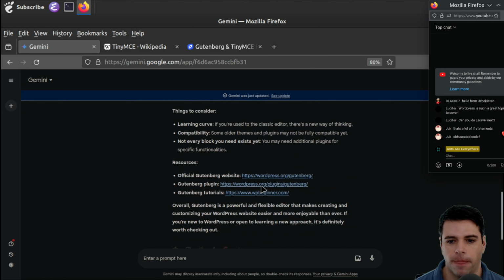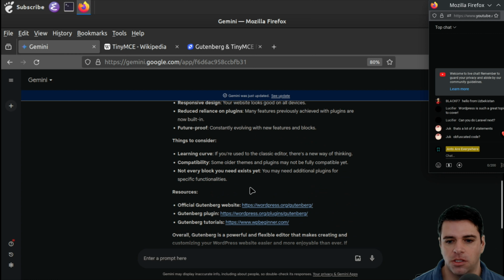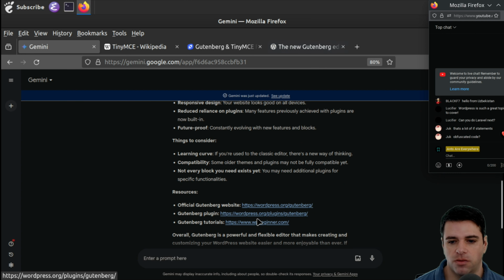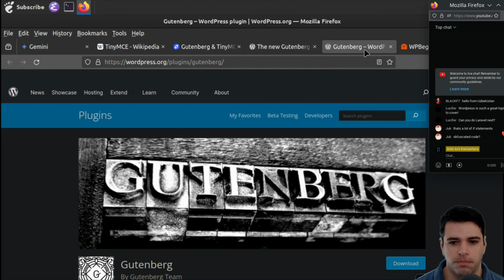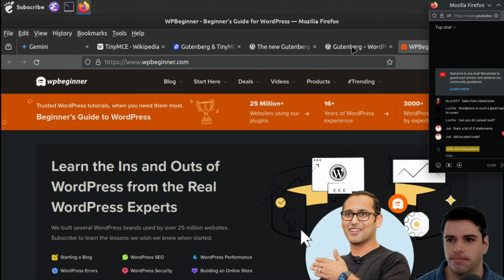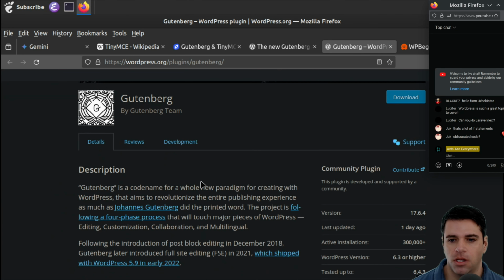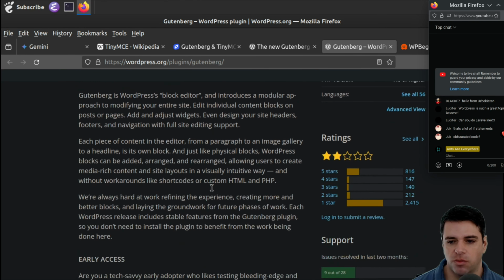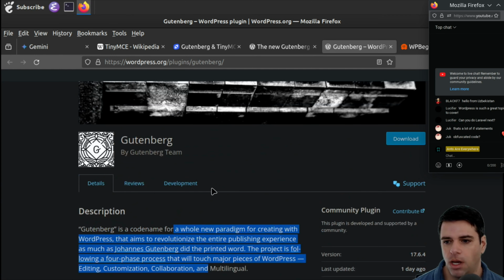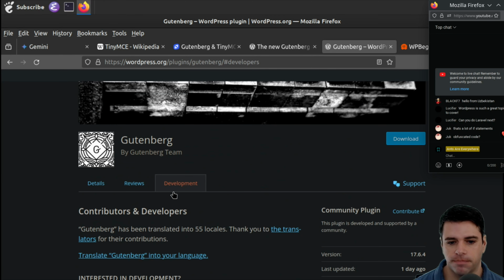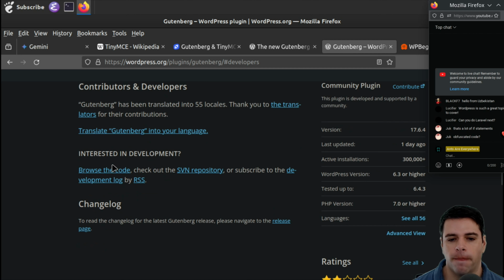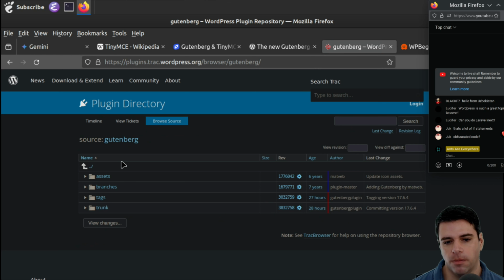All right, so I guess we have the Gutenberg plugin. So maybe Gutenberg is developed as a plugin. The Gutenberg team, for creating a new WordPress. It ships with WordPress. But where's the code? Development. Interested in development? Browse the code. So it is in the Gutenberg folder.